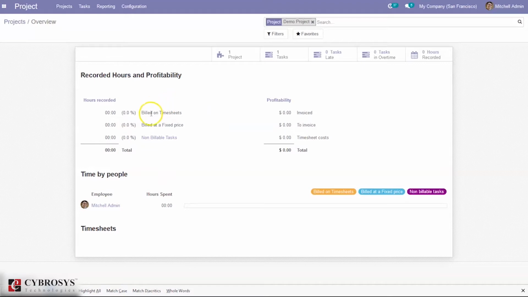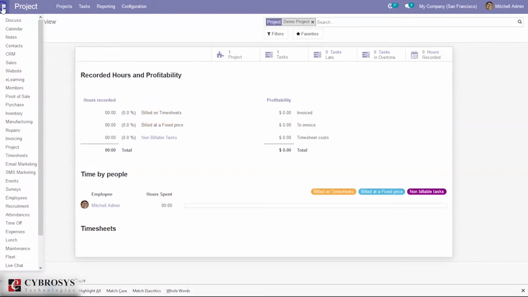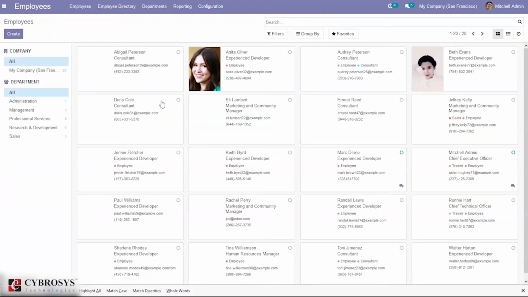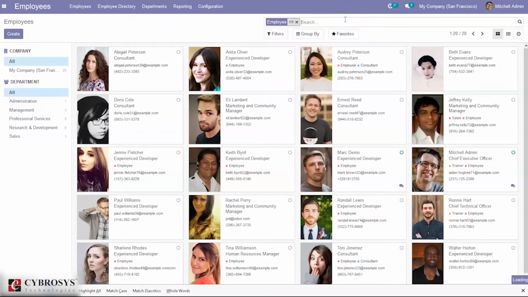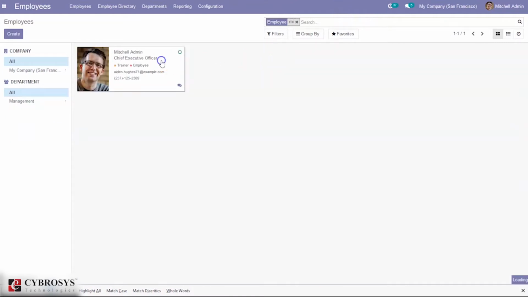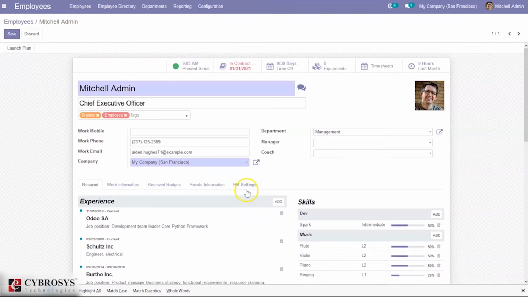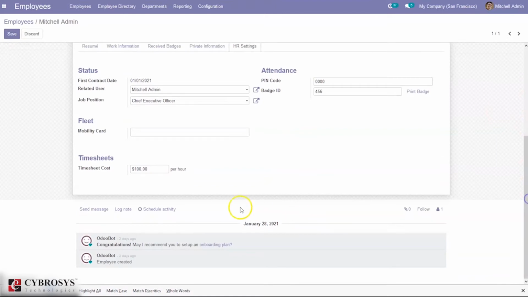First, let's see how a project is billed based on timesheet. For that, first we have to go to Employees and choose an employee. Here, under HR Settings, you can find a field called Timesheet Cost. Here we can set a timesheet cost per hour for this employee. I have set it as 100.